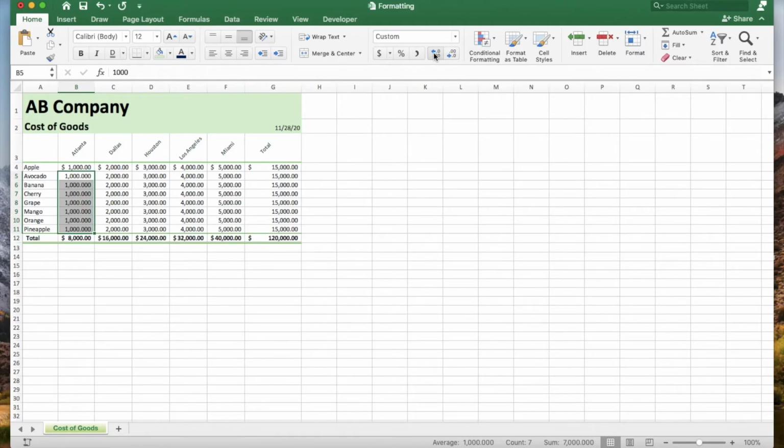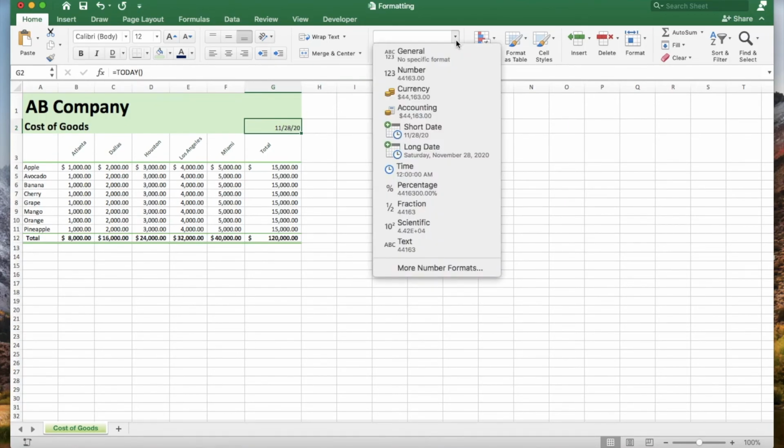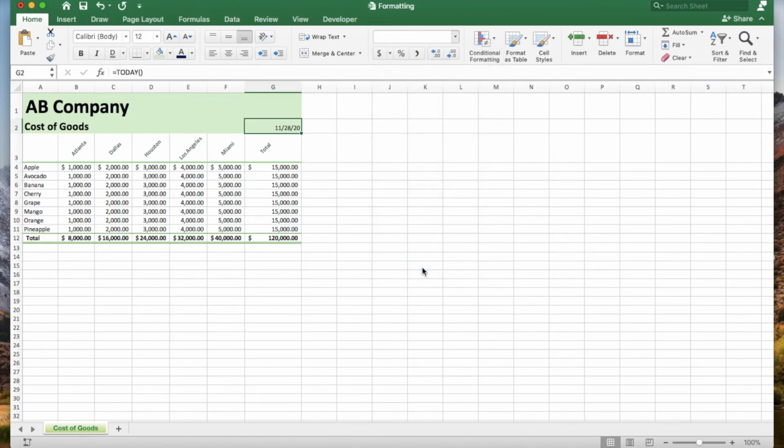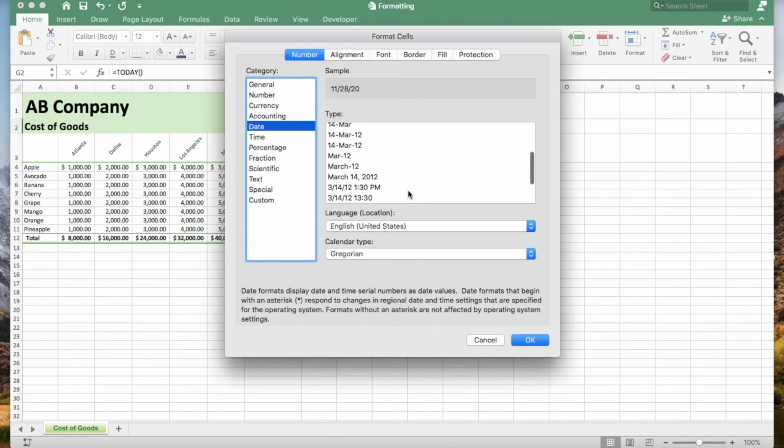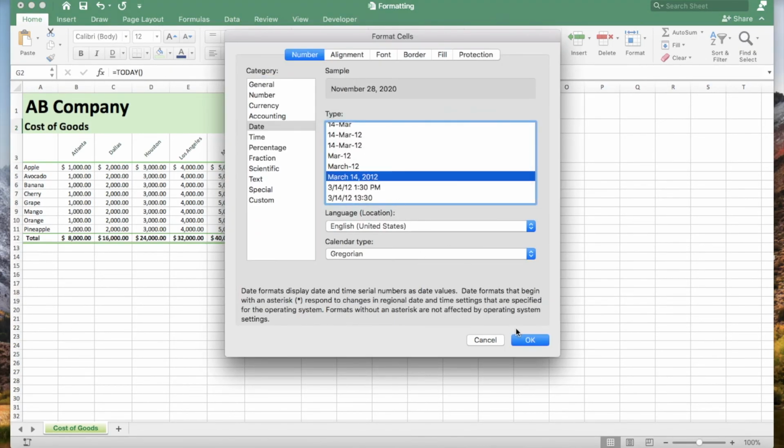You can increase or decrease the number of decimals. If you would like to change the date format or number format, select the cell or cells and click the arrow next to the format box and click More Number Formats. Select the format you would like and click OK.